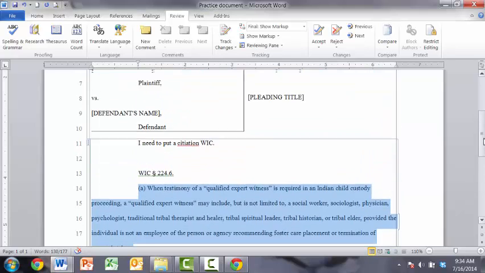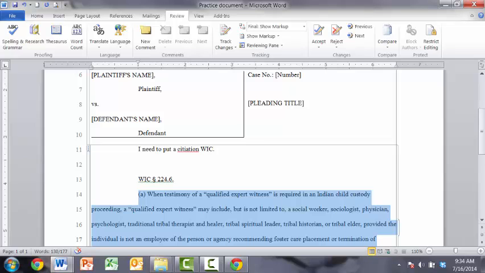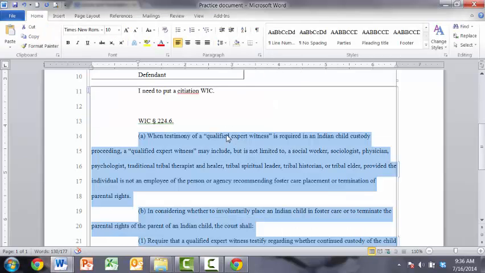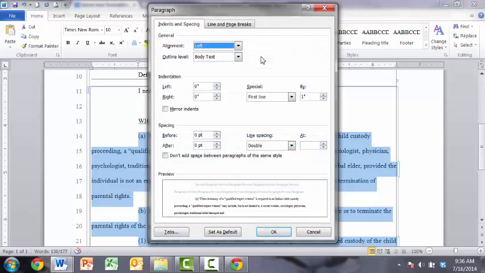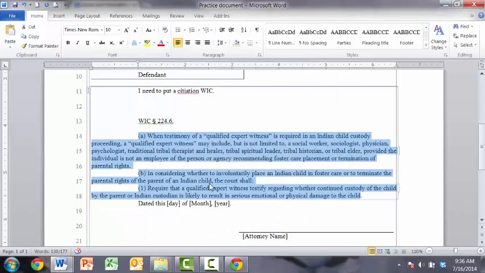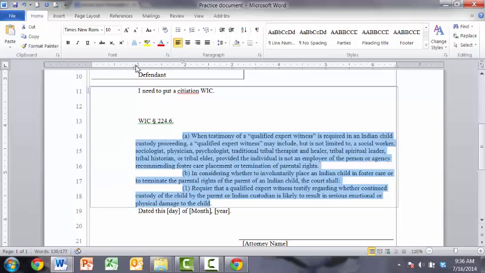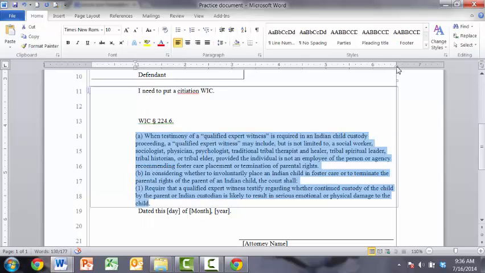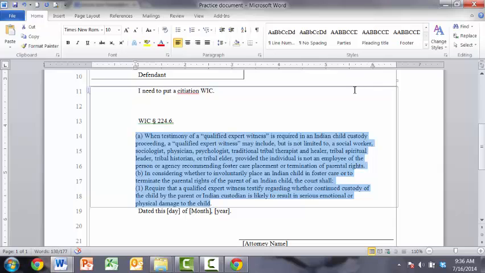I already have the section highlighted. So next, I'll go to Paragraph, and I want to make sure that this text is actually single-spaced and that there's no spacing before or after the text. Because I have a large indent, I'll actually want to use these tab rulers at the top to bring everything in to where it should be. And now I've altered that text.